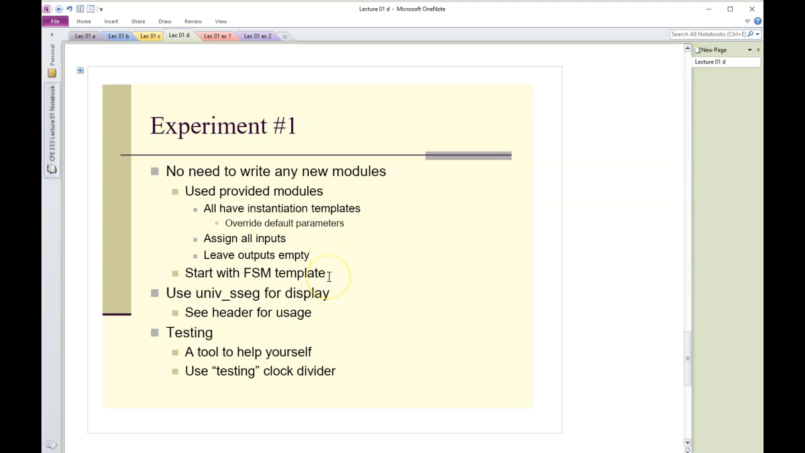So there's a FSM template there. I don't ever write state machines from scratch. I start with a template. Certainly that's where you should start also. The Universal 7-segment display driver has everything you need to know in the header of the module. Take a look at that.